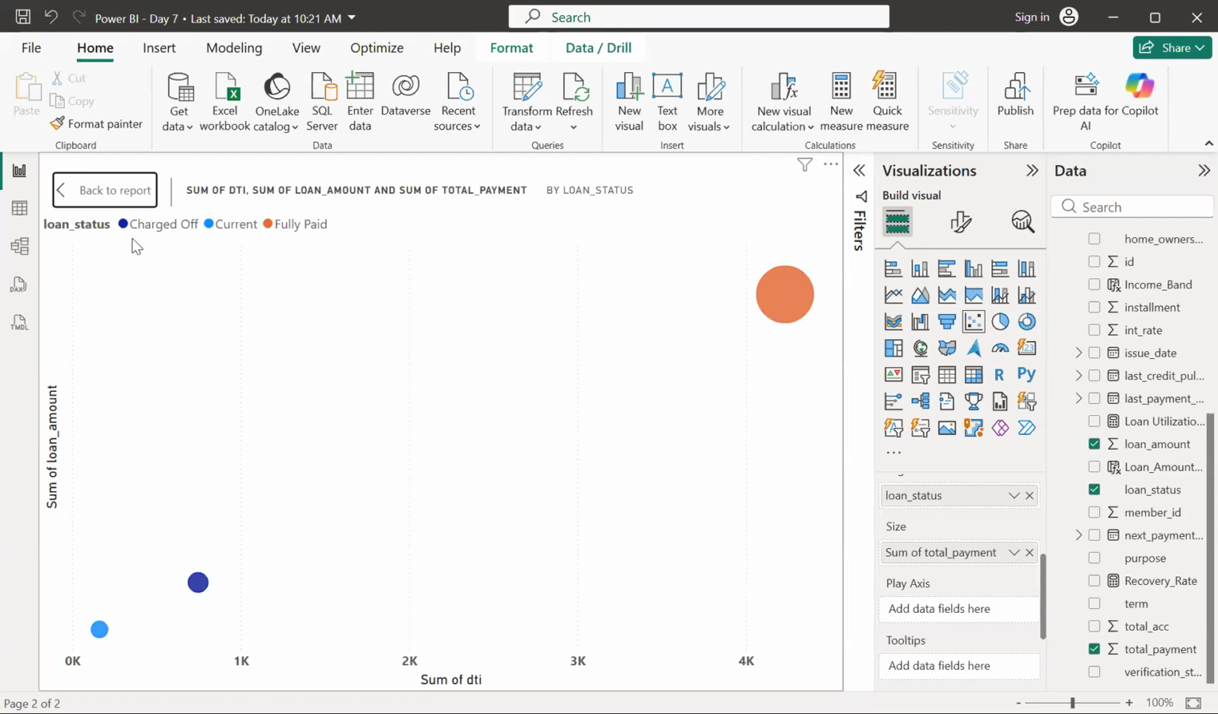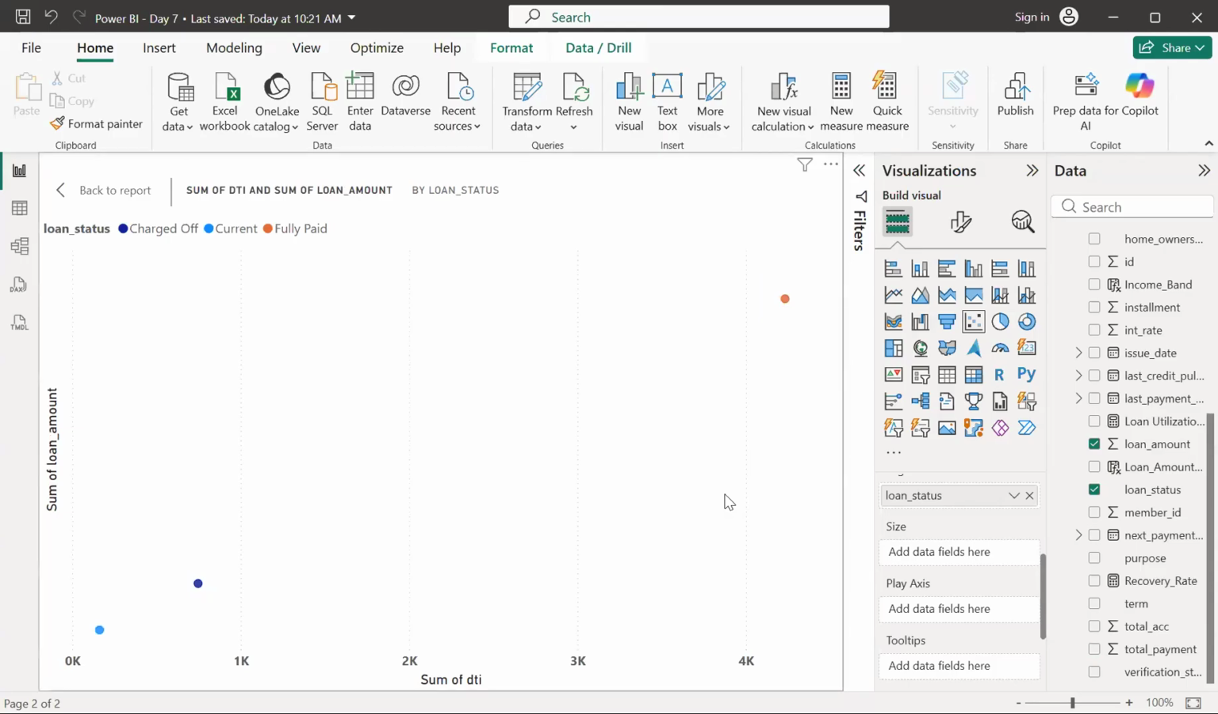Okay, and we can even try to change these colors, guys. Okay, so I will definitely try to change it. Then a sky blue color for the current customer. Now we don't want to discuss right now the current customers. And then, guys, we have the fully paid customer. Now, guys, let's see the gap between the fully paid and the charged-off customer, because over here, in the size, we have taken the sum of total payment. So let me first remove it, guys. You can see, guys, that right now the size of all these bubbles, or the size of all these categories, actually remains the same.